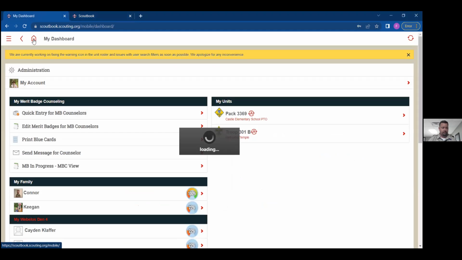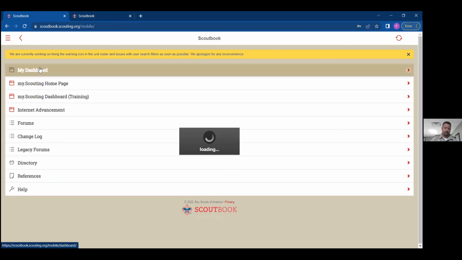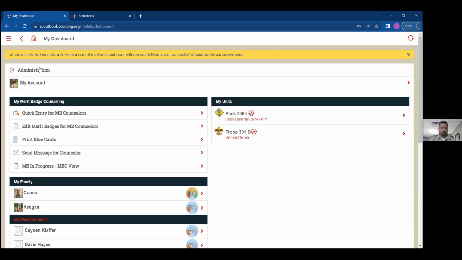Once you log into Scoutbook, you'll start at the home screen, and then I always click to go to my dashboard. This takes me to my specific page that has my account and my family. Any parents that log in are going to see their kids there. If they don't see both their kids, or all three of their kids, or all twelve of their kids, that's something we can assist with, making sure they get connected.